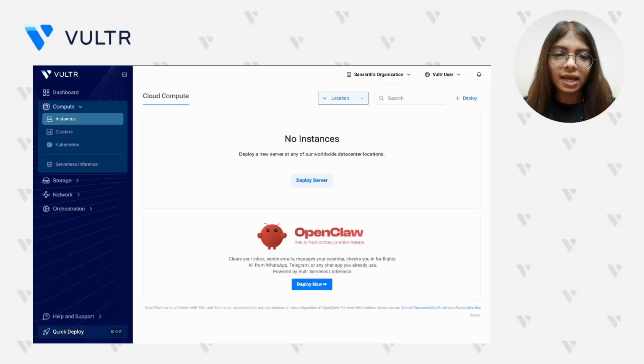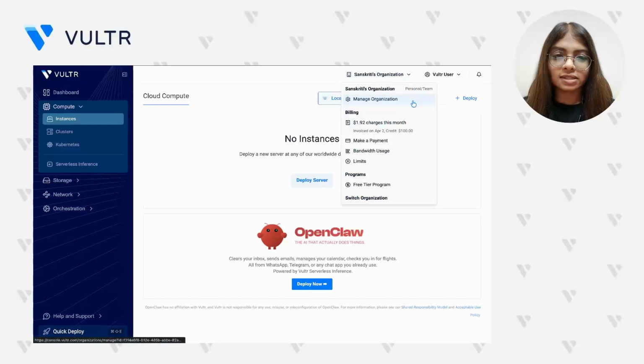Hi everyone, let's walk through the core building blocks of Vultr IAM, starting with organization. The organization is the top-level administrative boundary in Vultr IAM. Everything from your identities, roles, to policies and resources lives under this single entity. To access your organization settings, click on the organization name in the top navigation bar and select Manage Organization.